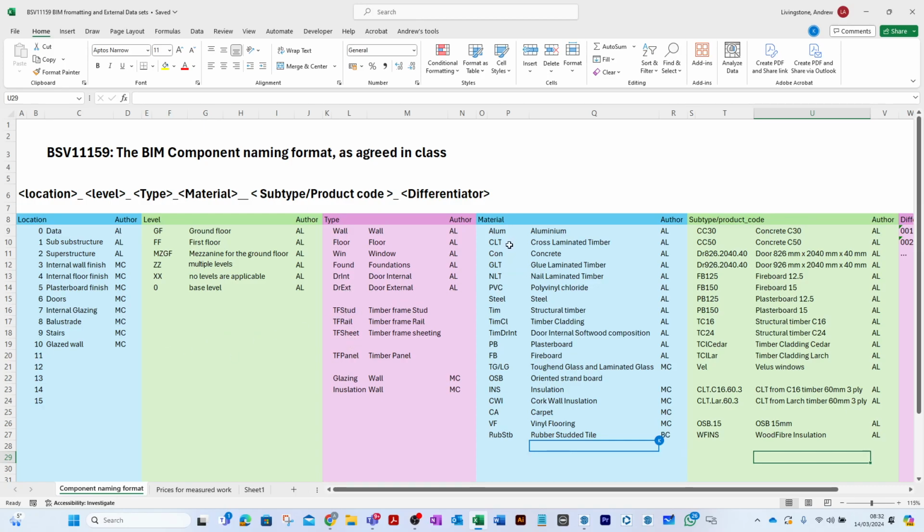Materials, there's a list of materials added in, and subtypes listed in. The idea is that everybody has to contribute to at least one item for each of those categories, and you put your author's initials. So I put my initials against, well, AL against quite a few of these.